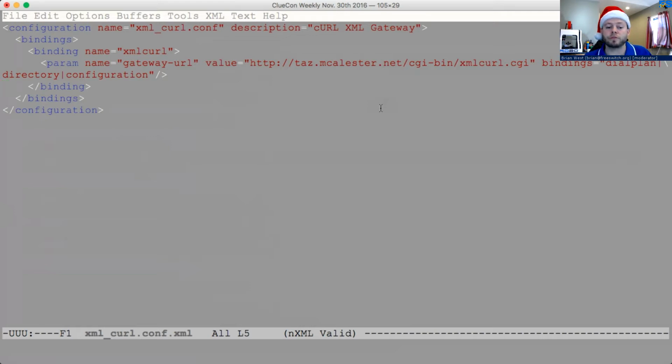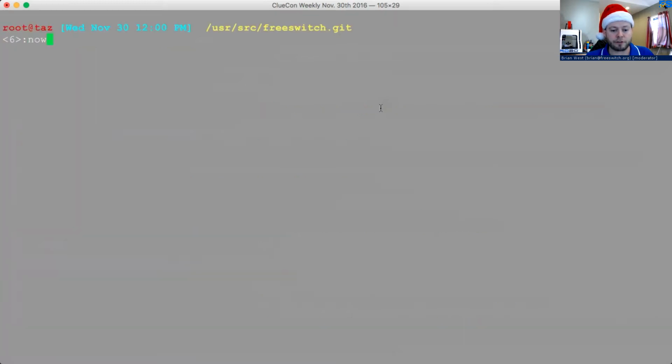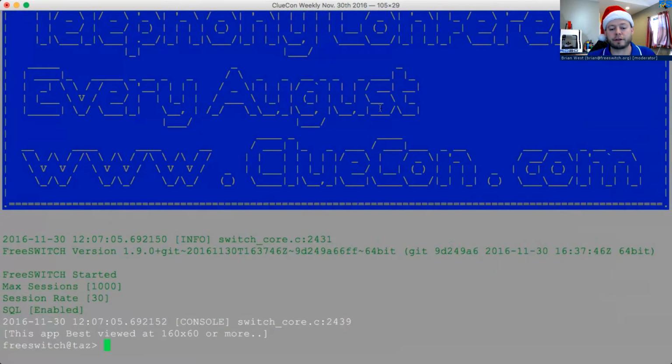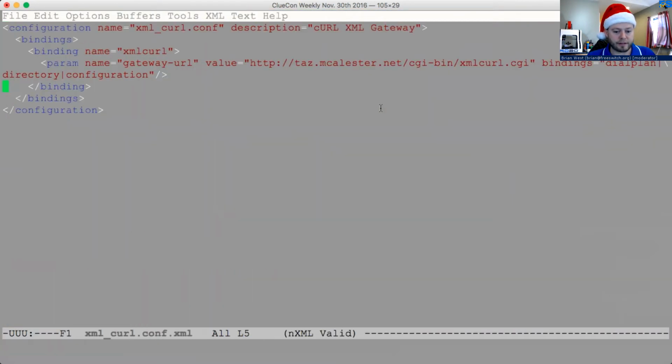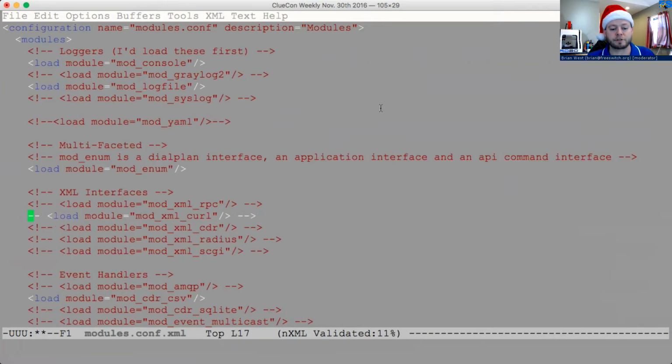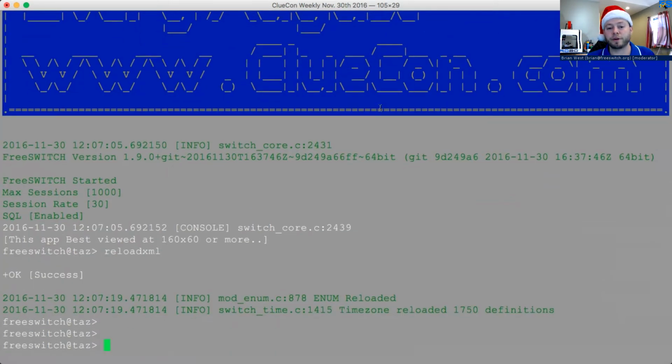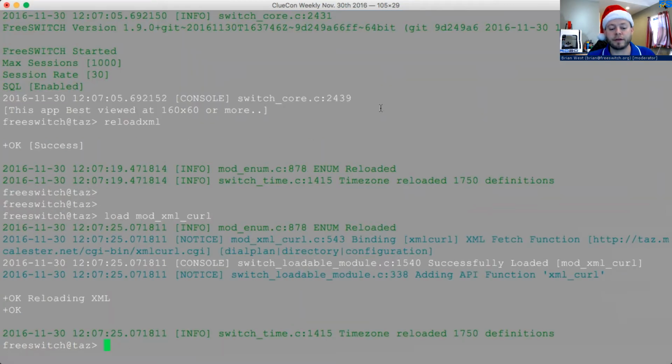So let me show you how this works. For example, let me get FreeSWITCH started here. Get FreeSWITCH up and running. Make sure my configuration is set. One of the things you'll want to do is make sure you uncomment this and save that. It wasn't there when I started up. I'm just going to load mod_xml_curl. And as you see, it has the XML fetch function, points to the CGI, dial plan, directory, configuration.